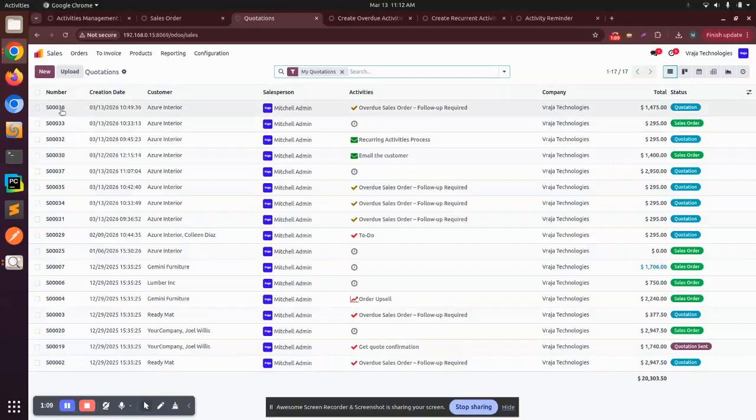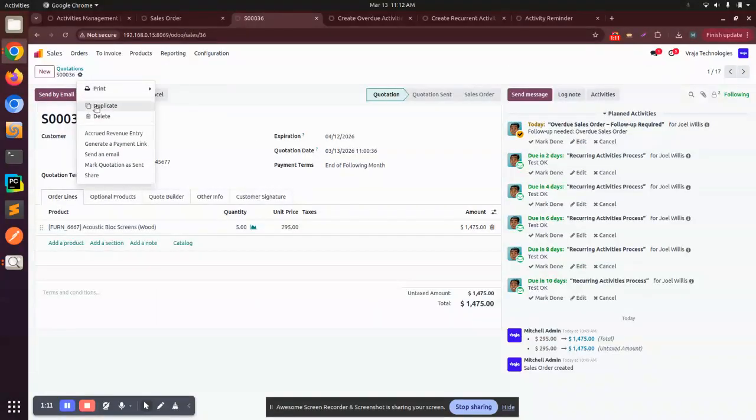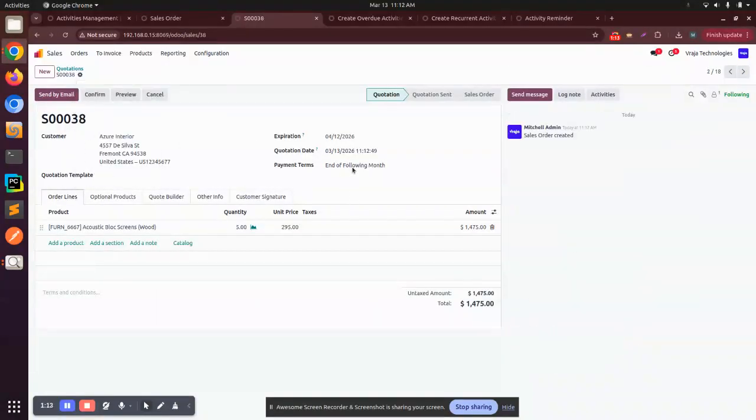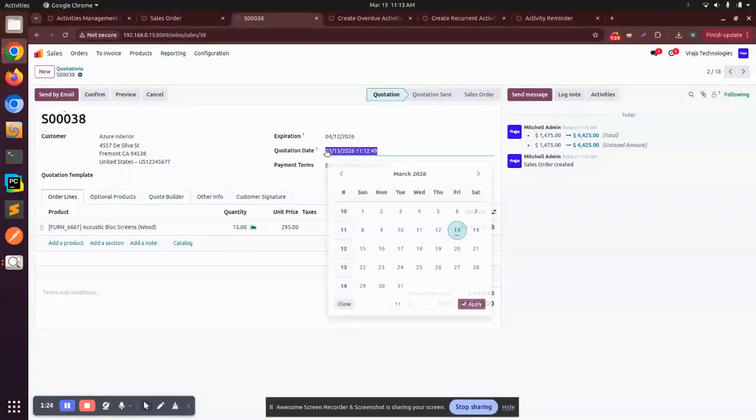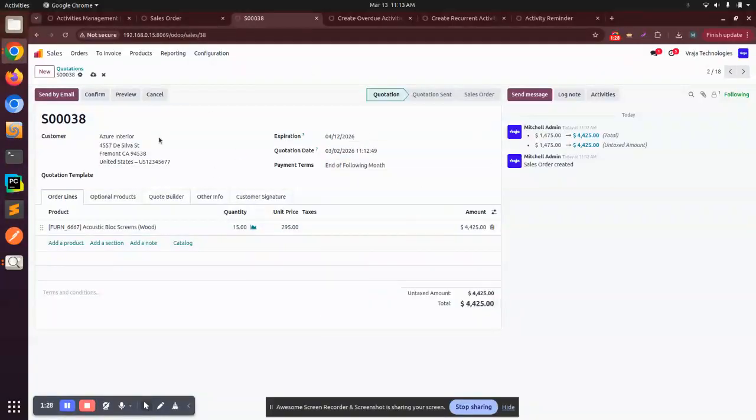Let's go here. We will duplicate this particular sale order. Now the sale order has been duplicated. We'll add a few quantities from over here and save it. I'm just saving it. I'm not confirming it as of now. I will keep the date of 2nd of March. Let's save it. So this is the particular sale order that we created.